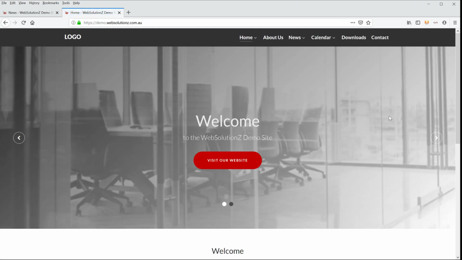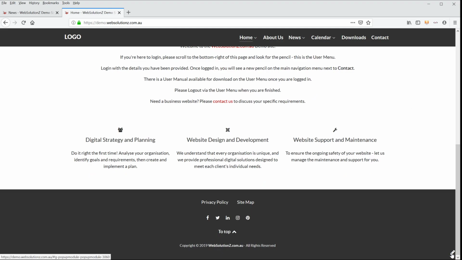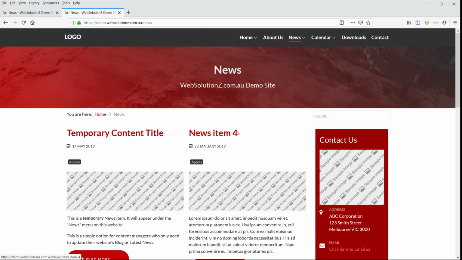The way we know we're logged out is the pencil menu has disappeared and the pencil is back down here down the bottom. And when we click on news now, we can see our items, but there's no wheel. So we can't edit unless we're logged in. That's the basics of adding and editing content.